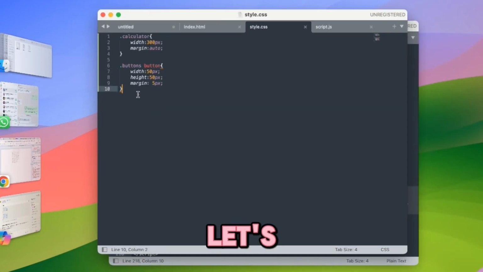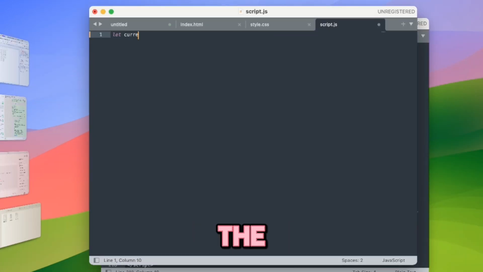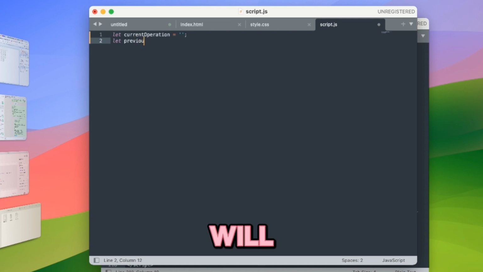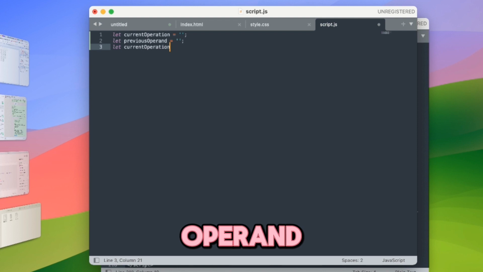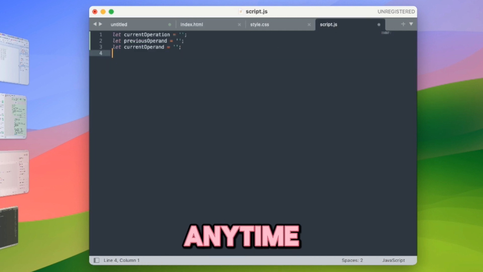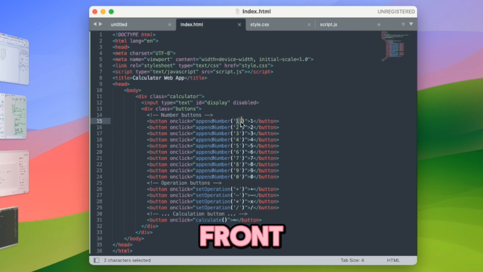Now let's code the JavaScript, the script.js. That is where the magic happens. So let's declare our variables. You can use any variable you like, but for this video I will use current operation, previous operand, and current operand. There's no need to assign any value to these variables. Now let us create a function, appendNumber. This function will be called anytime a number is pressed or clicked on the HTML end or the front end.